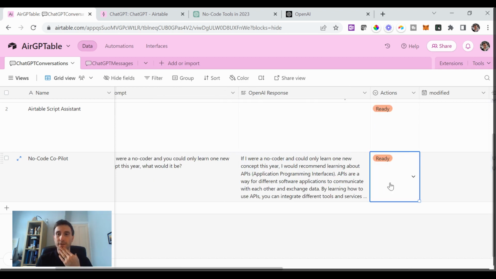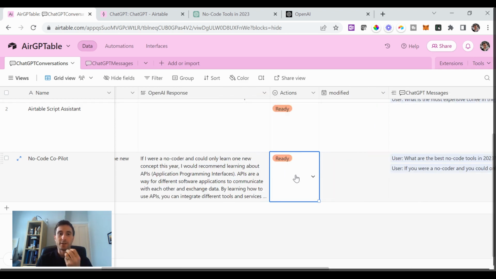This single select action field is the critical field for triggering the automation. So the default is that it's at ready.